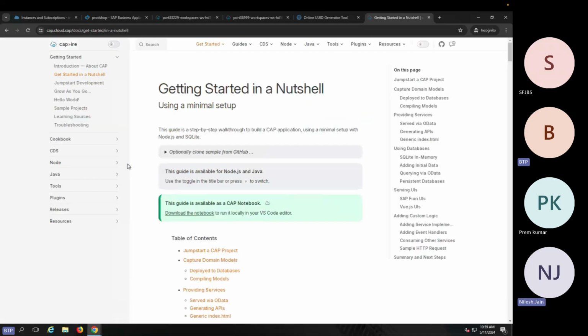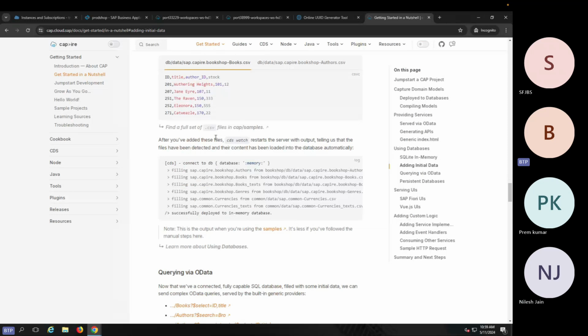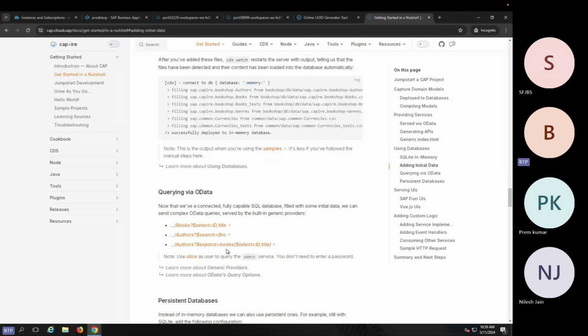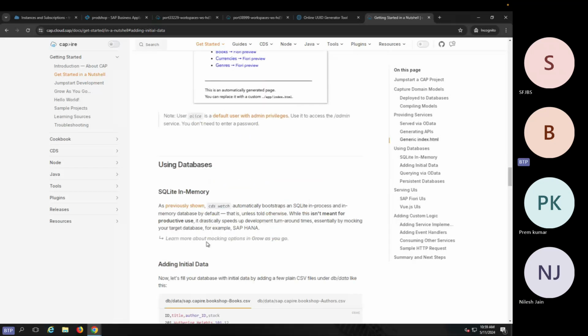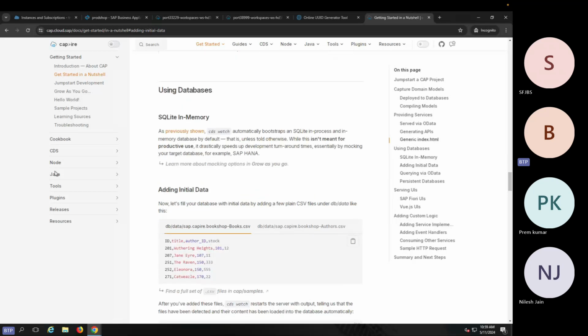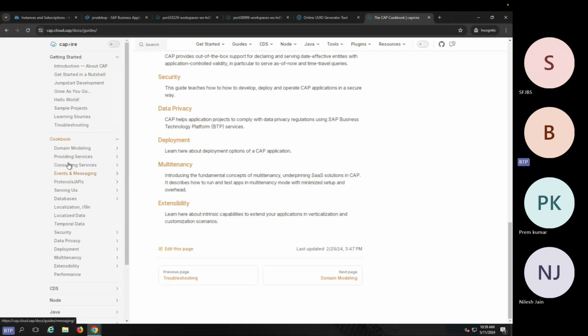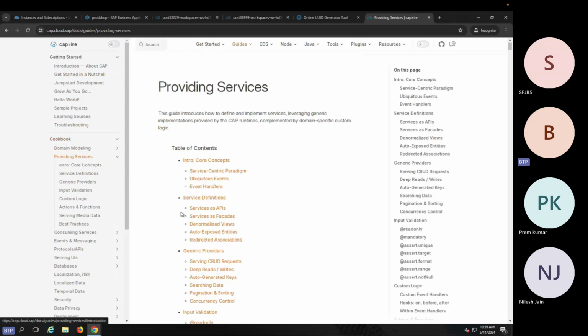Whatever I am teaching you is basically from the same cookbook. There's nothing that I'm teaching you out of the box. For example, adding initial data: you can see how I'm adding it, doing cds watch, cds add data, expanding and all this. I'm teaching it from there only. So please go through that cookbook. It's a very good example to understand all those concepts, providing services and all those things.